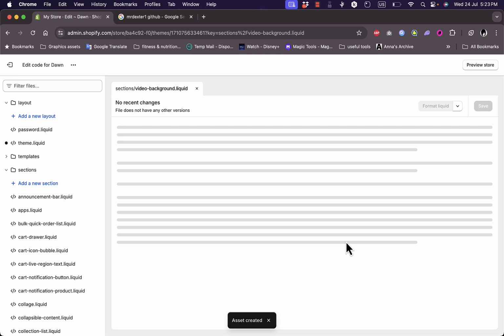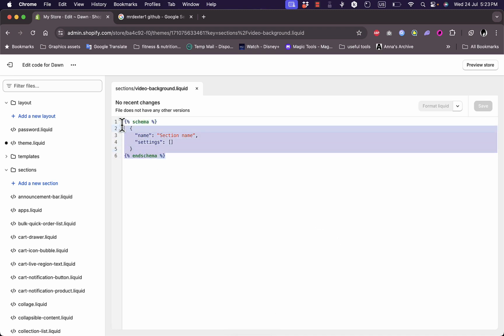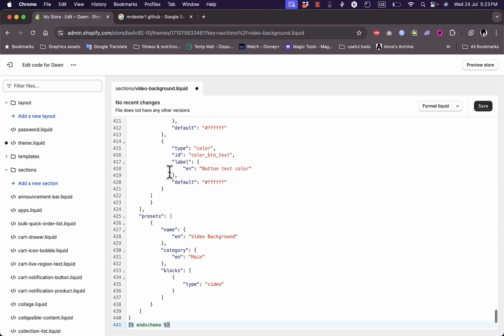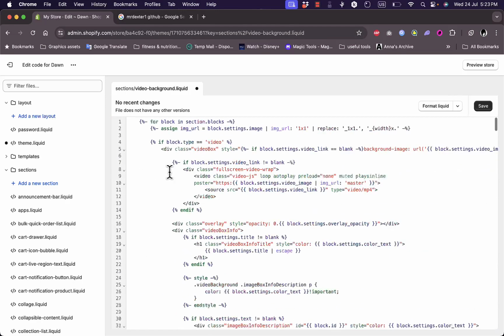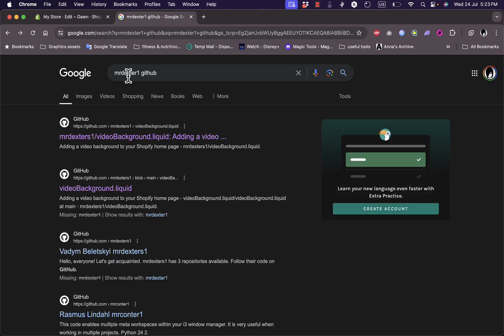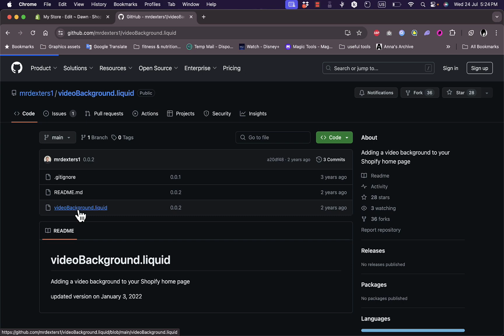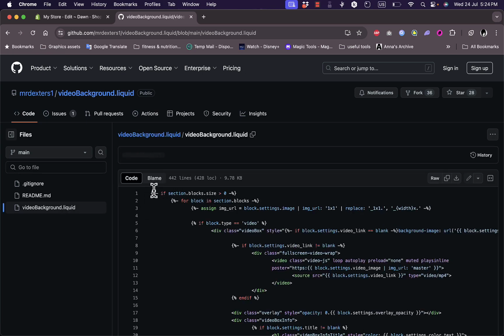Now all you need to do is to delete this code right here and paste this code here. Now don't be afraid, you don't need to write this code yourself. Here if you go to Google, search for Mr. Dexter 1 GitHub. Mr. Dexter 1 is a user on GitHub who created this code. So this is the first result, Mr. Dexter's 1 video background.liquid. If you click on it and then click on video background.liquid, it'll open up the code right here.